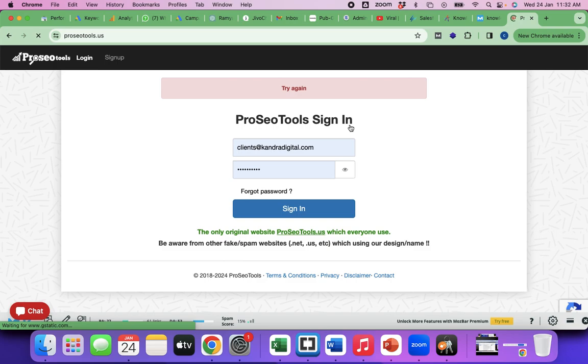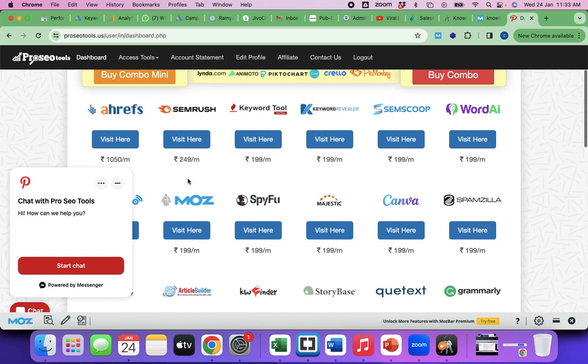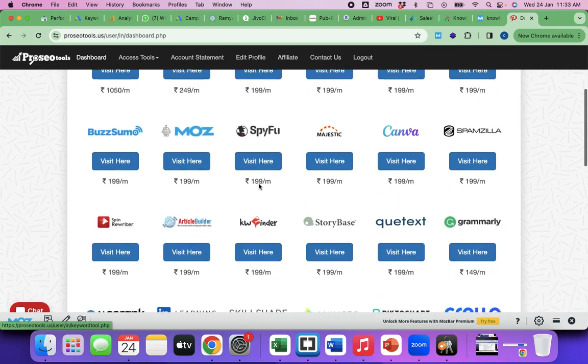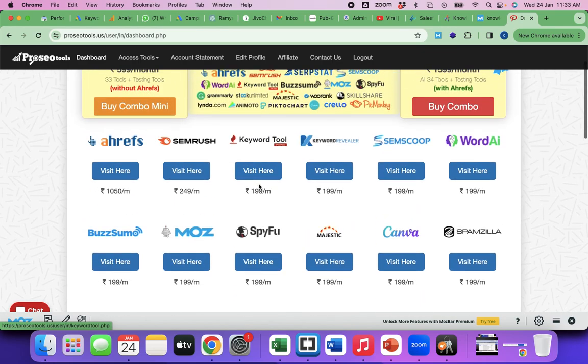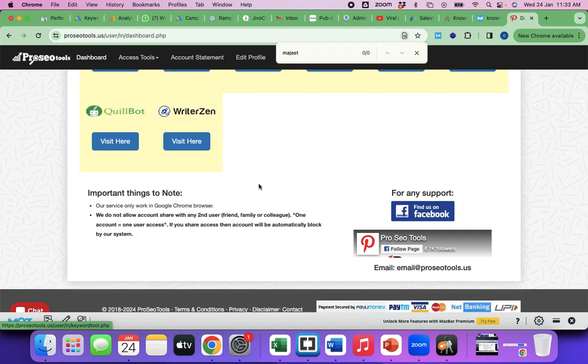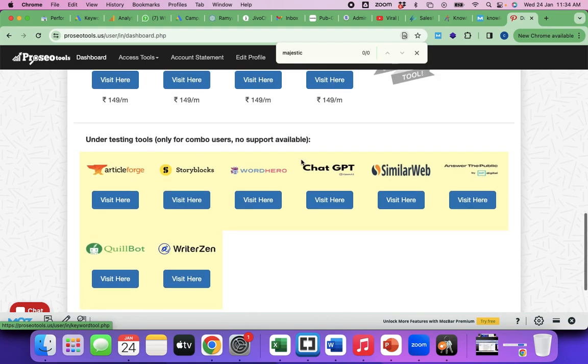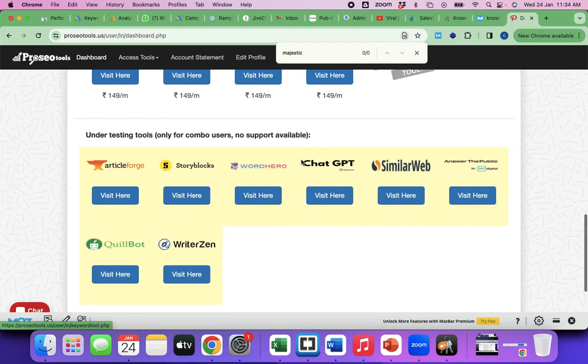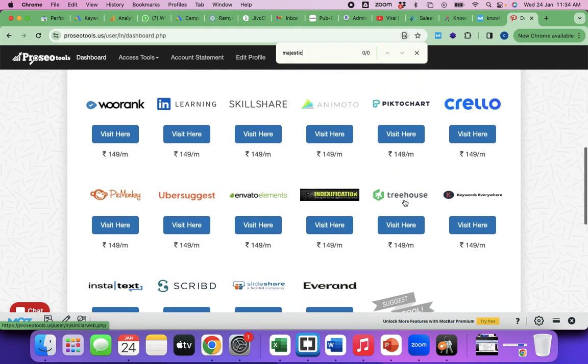Yeah, you see, 33 tools plus testing tools without Ahrefs by combo mini at 599 per month, right? Some 3 to 5,000 or 8,000 also per month. Or maybe you can buy individual tools as well. And there is some other tool called Majestic SEO. It's not there here. Similarweb under testing tools only for combo users. No support available.